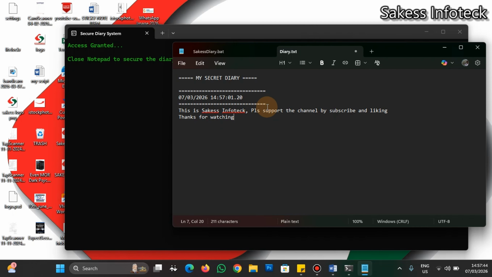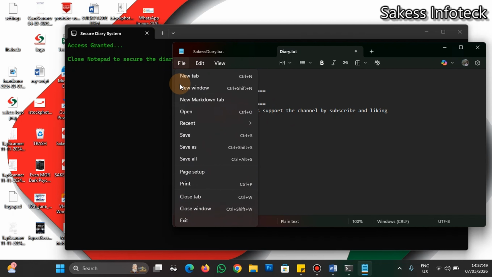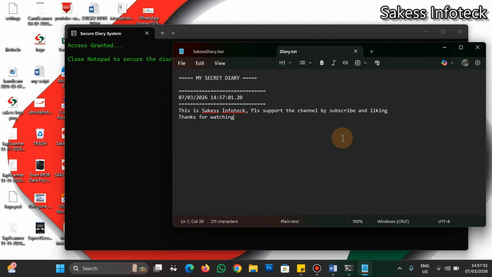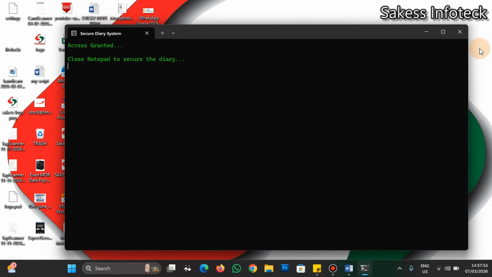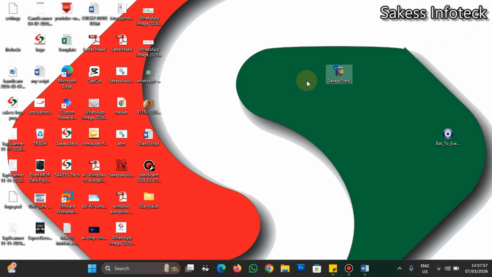Okay, so when we are done like this, we are going to save it. So to do that, I'm going to click on the file and then save. So let me close this diary. Then I'm going to close the command prompt as well. Okay, so it will create a diary vault. Okay, everyone can access it.